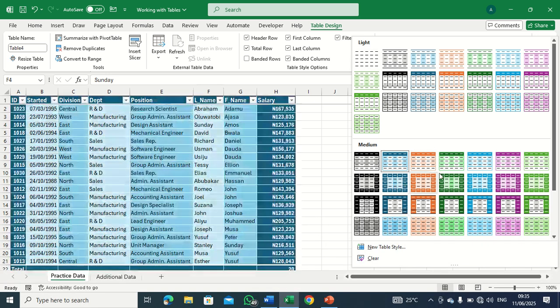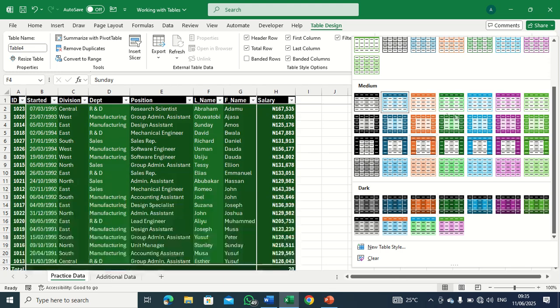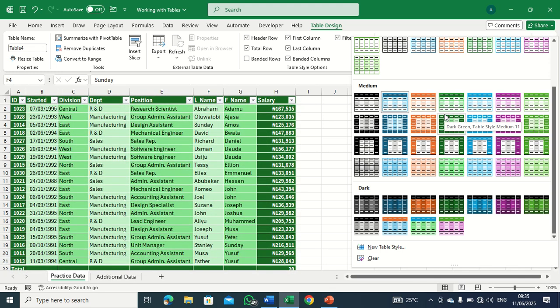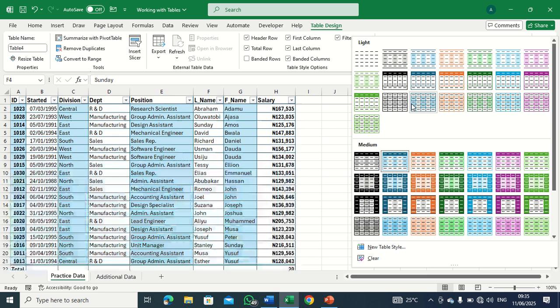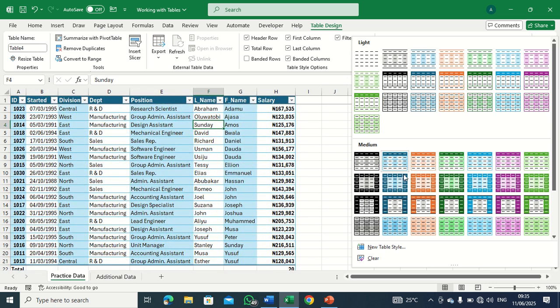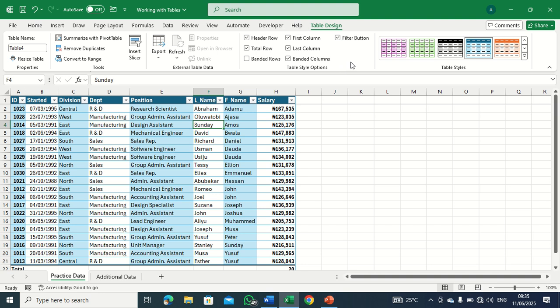You can choose this style. Let's just hover over it. You can see we have different styles. You can even create your own custom style if you want. That's the beauty of working with Excel tables, right? That's good.